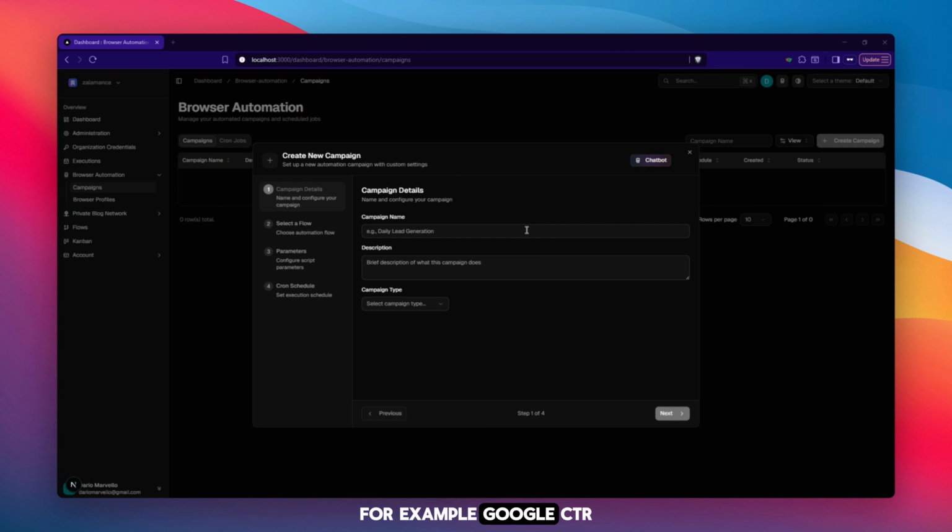For example, Google CTR, social media actions like likes and follows, all the way to Google reviews and Trustpilot reviews, allowing you to use multiple browsers with emails attached to do all these actions. The third is parameters. These are the parameters we'll be giving to each automation in order for it to do what we want, the way we want to. And lastly, cron schedule, which allows us to set the times of when everything will work, at what time, and how many times per day, week, month, or year.